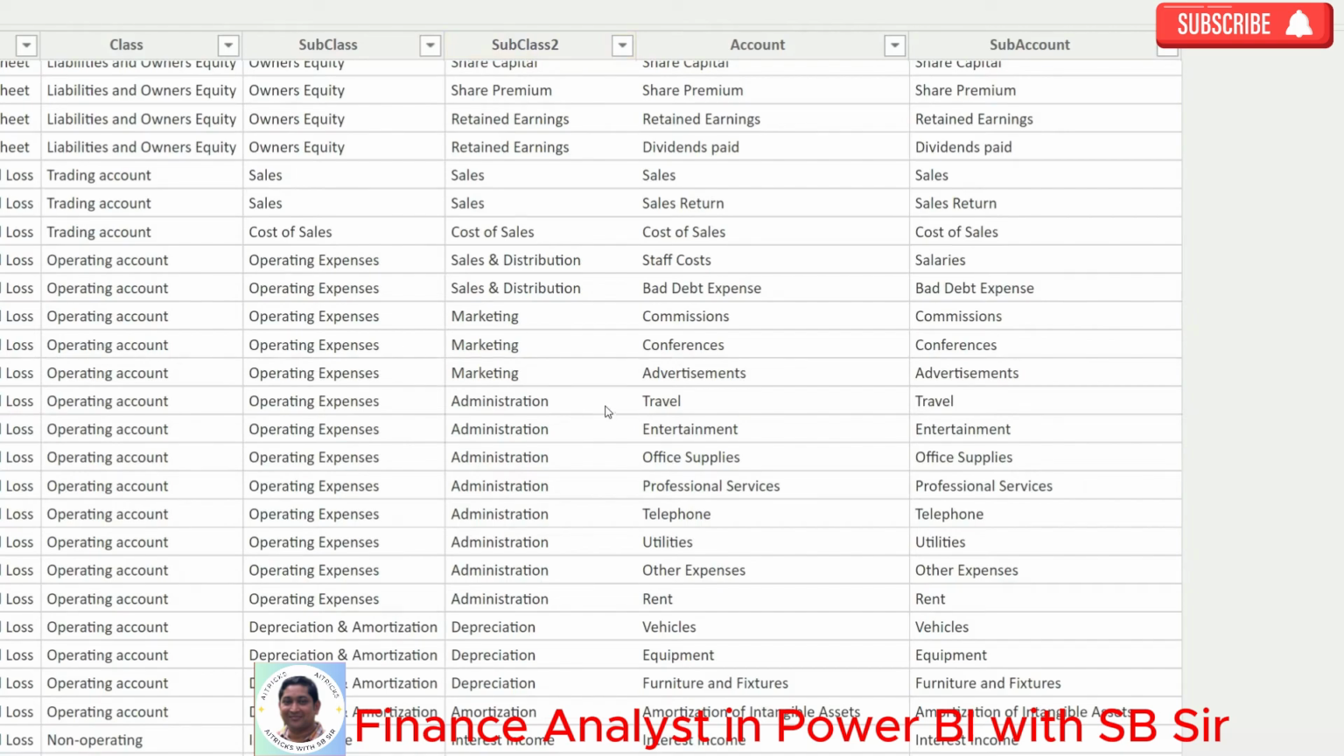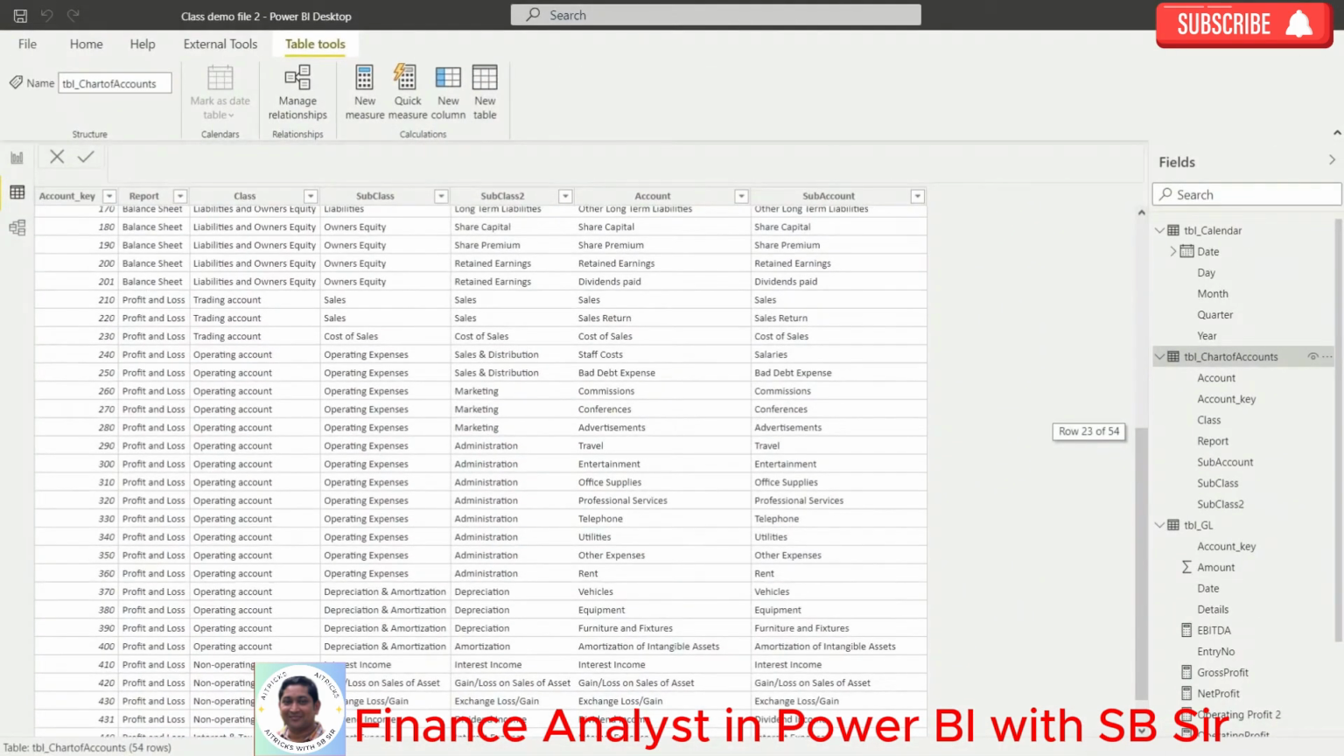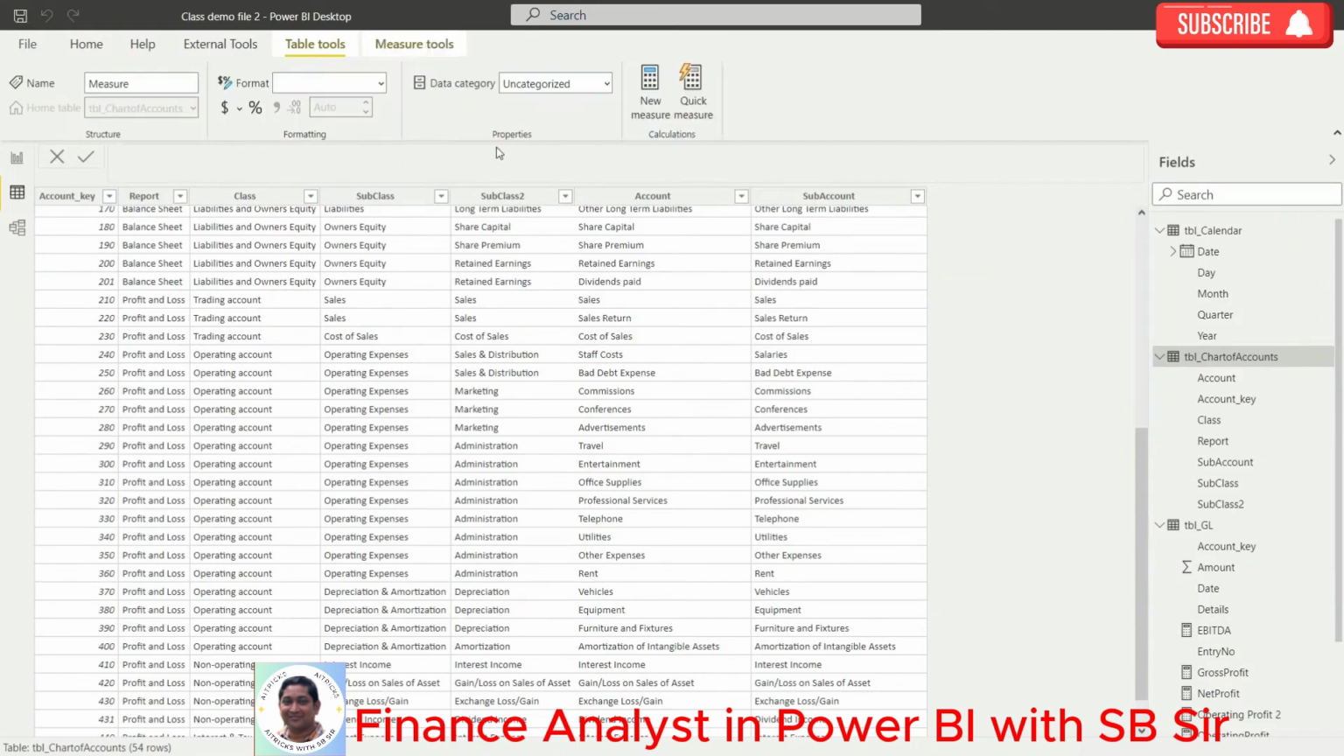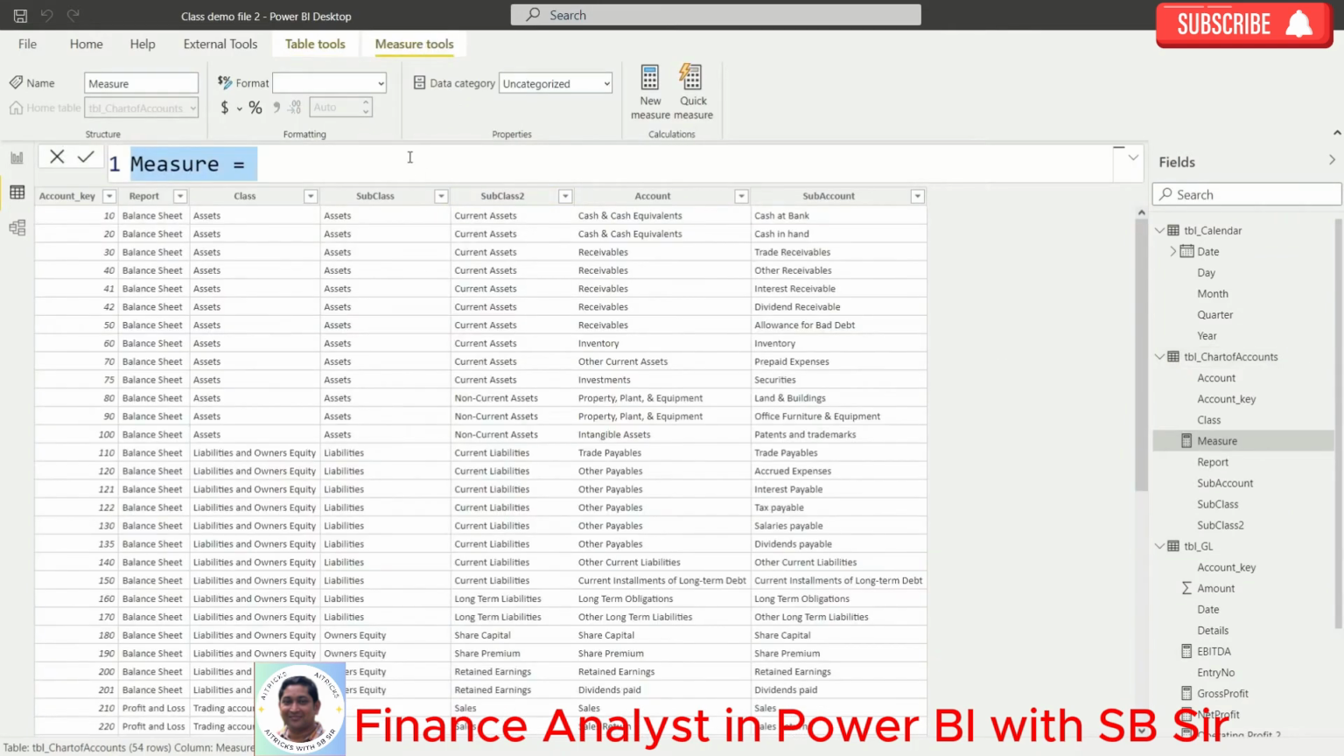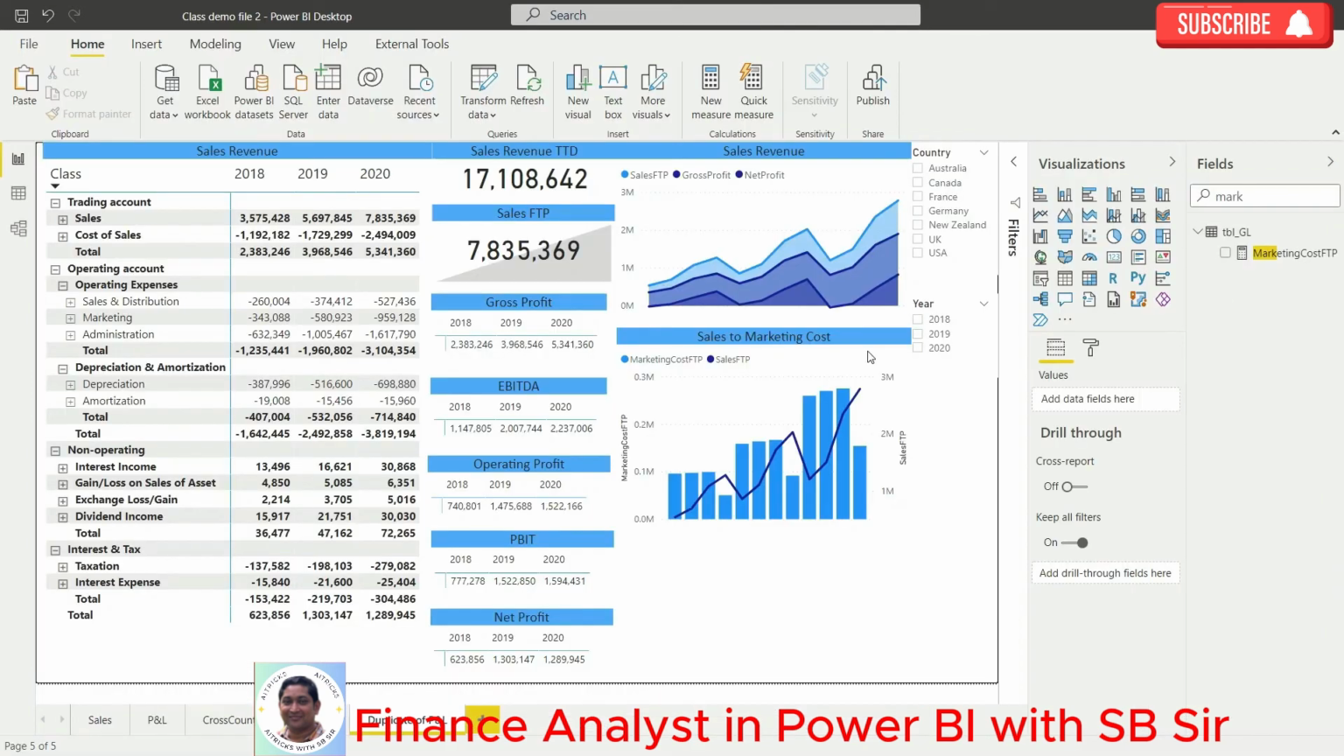So the easiest way to pick up the full marketing cost is to work at subclass level 2 and pick it up as marketing. So let me define a new measure, and I would say new measure. And in that new measure, I would say that please bring in a new measure as this is going to be marketing.